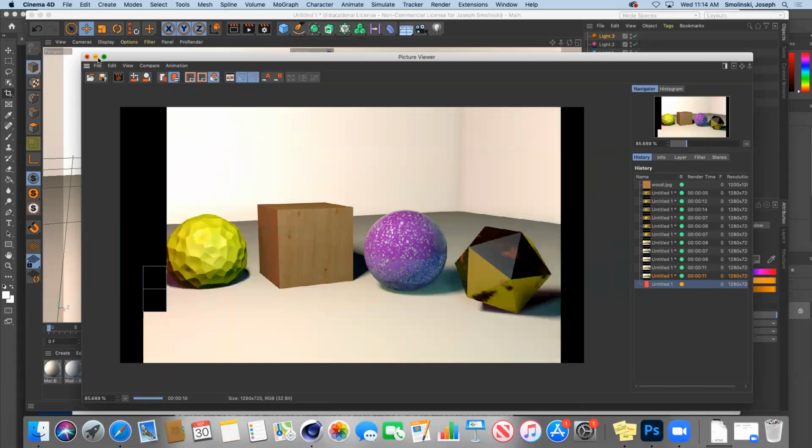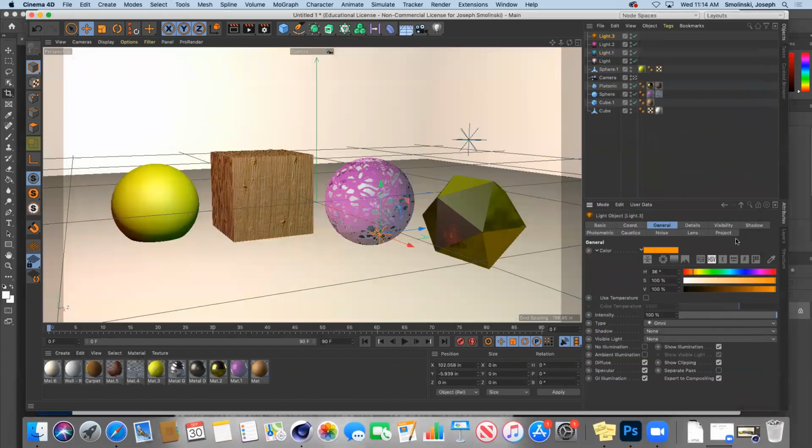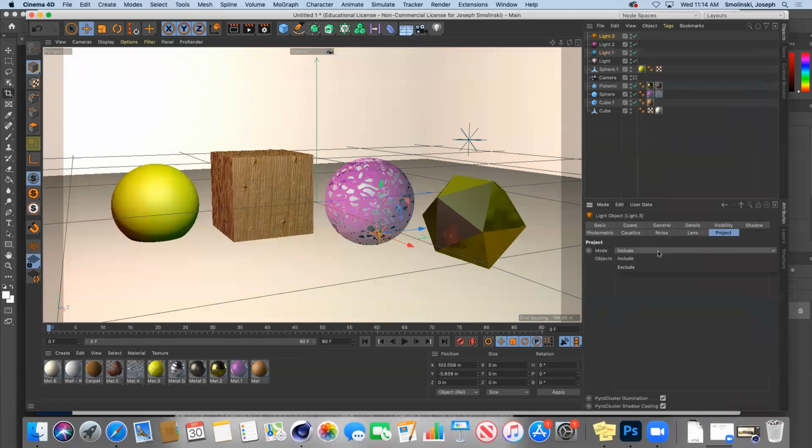It looks like orange is affecting nothing now. Oh, I think it's because... oh, there we go. Okay, so now we're back. Orange is affecting everything.